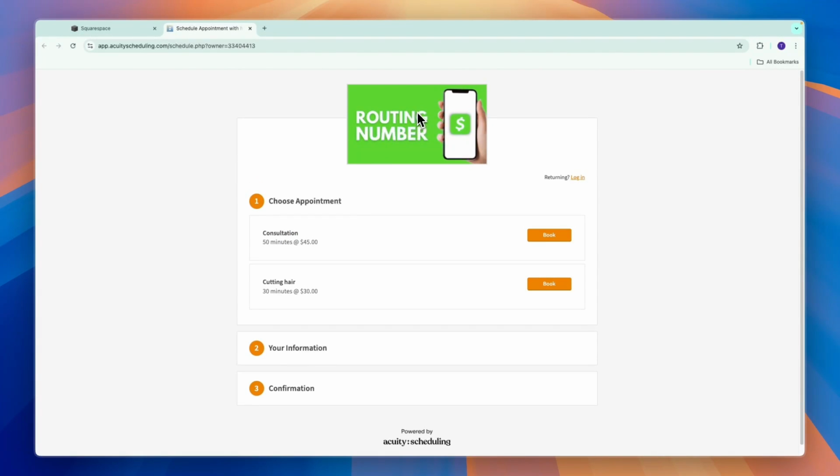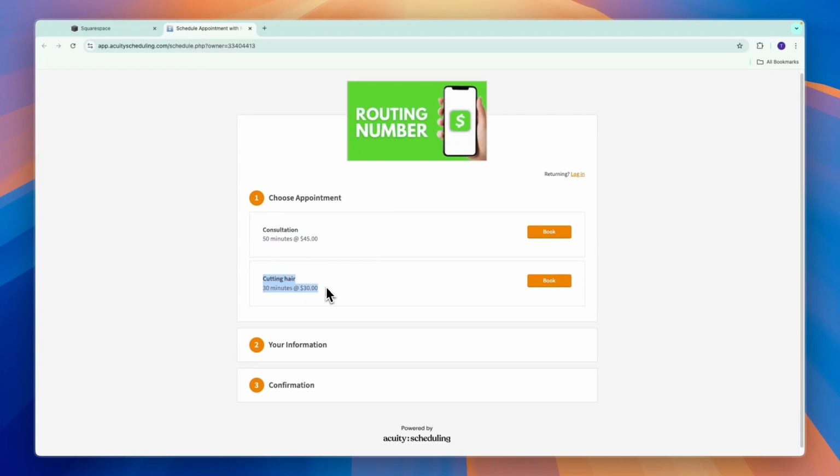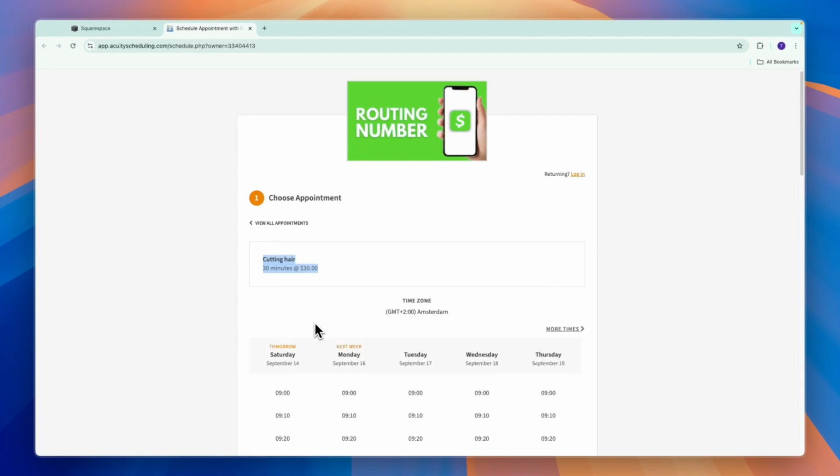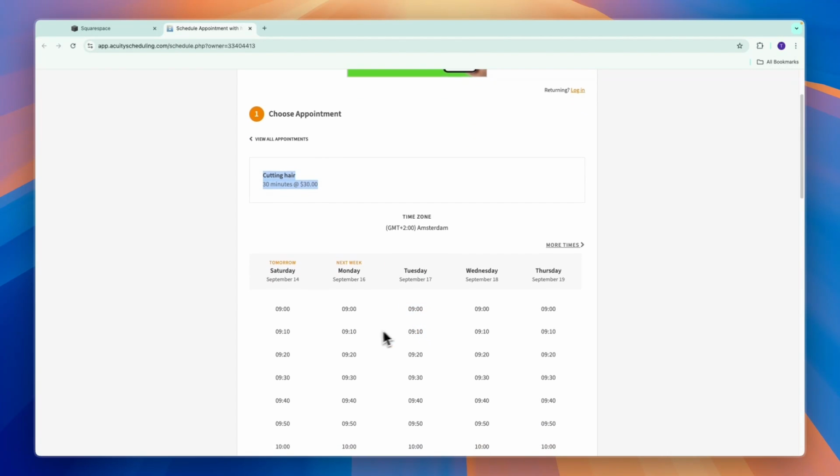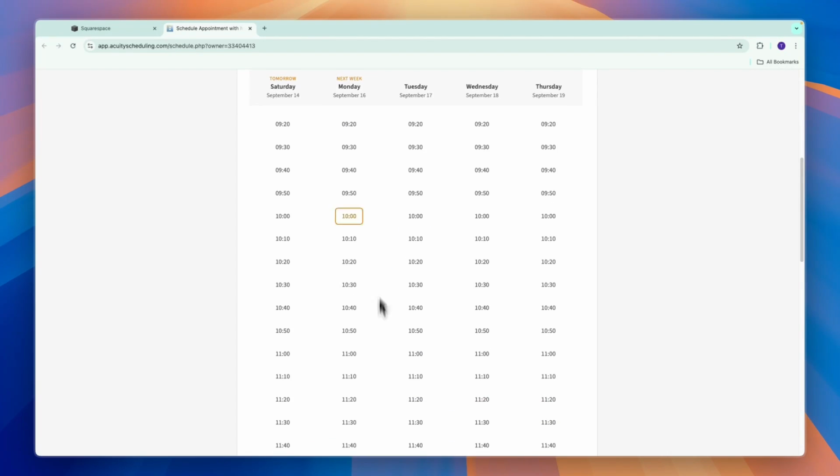Now you can click view, and now you will see what it looks like. Now I uploaded this as my logo. Obviously this is not a logo, but for you it will look a lot better. Now here they can then choose the service they want, for example cutting hair. Then here they will see your calendar, and they can then pick when they want to have the appointment. Now for example I will go Tuesday 9:30, then click continue.